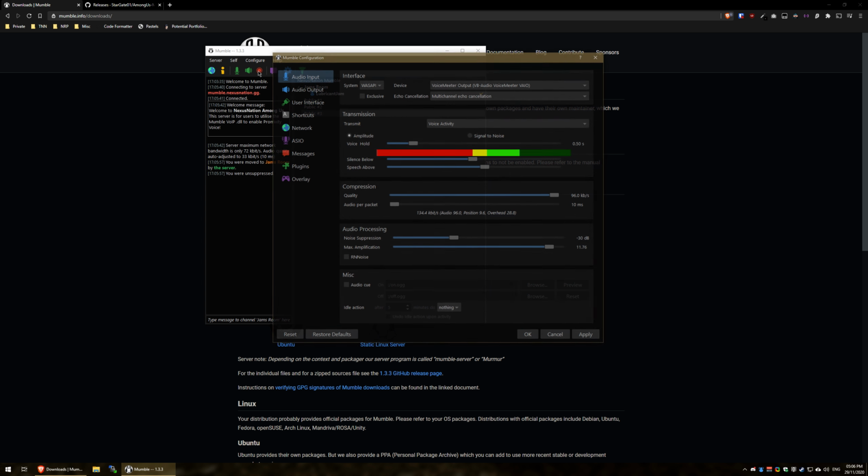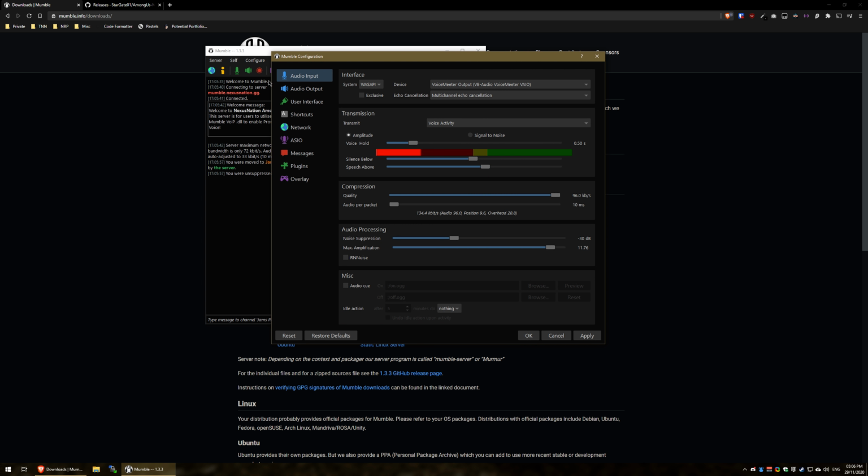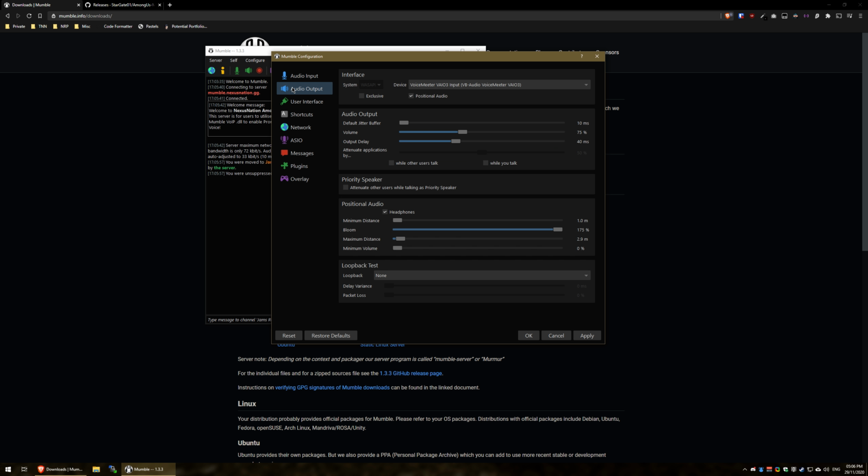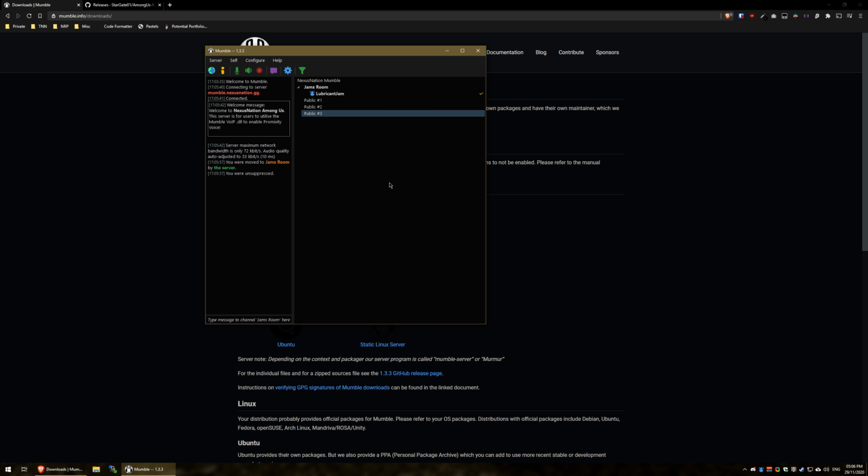If people are too loud, which nine times out of ten they are on Mumble by default, I would not change any of these audio settings at all other than volume. This will be default to 100. You can change that down, for example mine's on 70 because people are too loud by default. That will change the maximum volume of what they sound like. Everything else is controlled by the game.